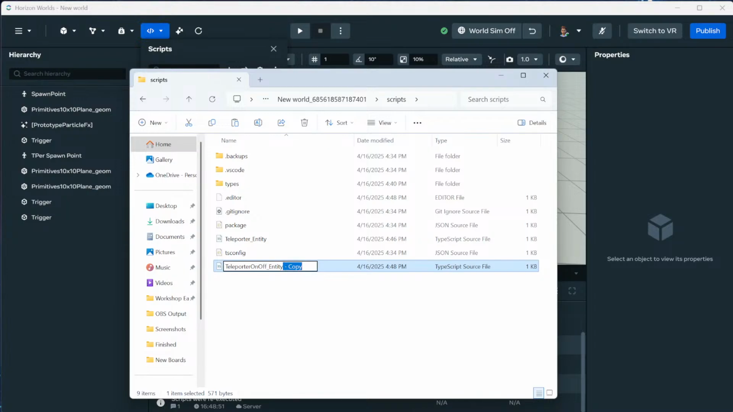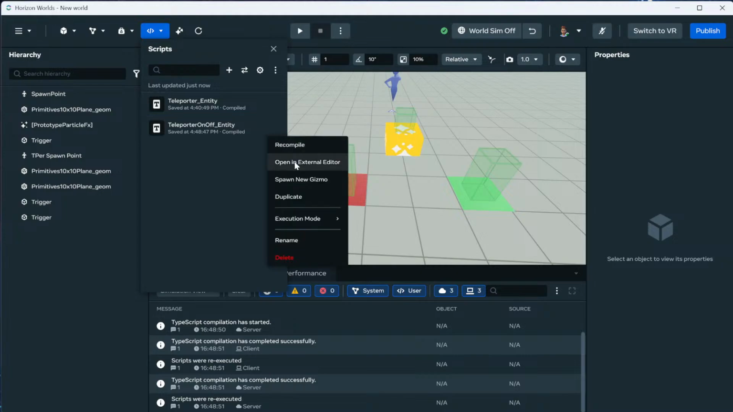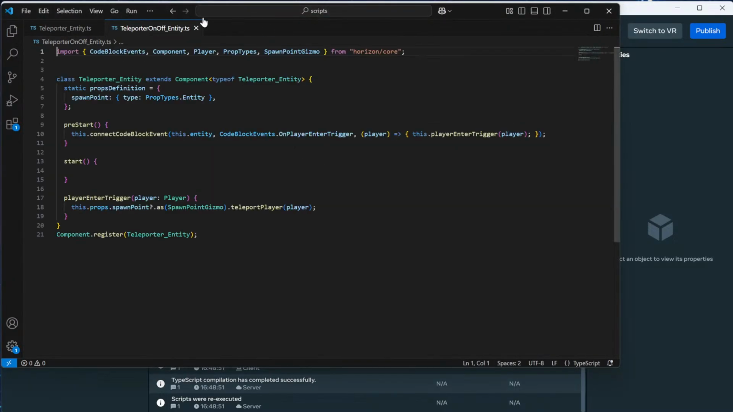Remember, entity means object. We use the word entity in TypeScript because object has a different meaning in TypeScript. And so, teleport on off entity. And now that we've got our script started, we need to edit it. We can now see it's already in here. If I click three dots, open an external editor, it'll open up over here.